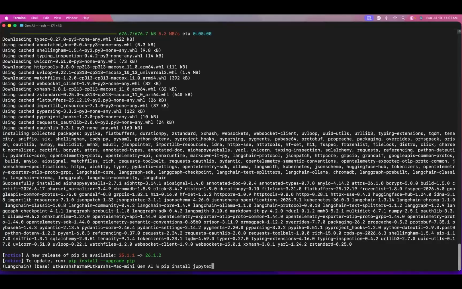Utkarsh, I'm getting an issue. I'm getting an error after giving install. I could not find a version that satisfies the requirement Grandal.